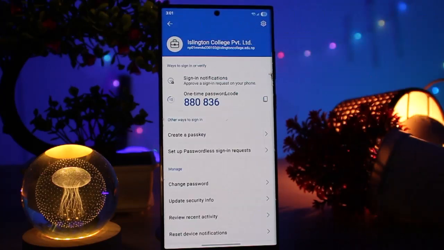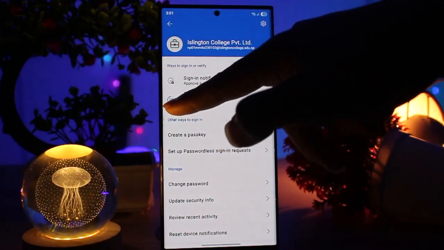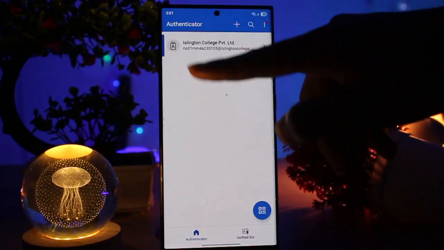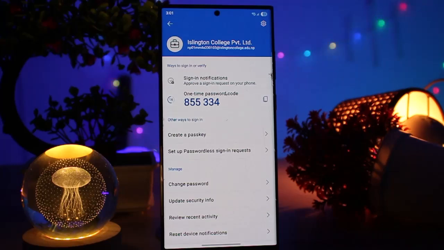After clicking here, that code, your one-time OTP, refreshes automatically every 30 seconds. This is the 6-digit code. When prompted during login, enter the current 6-digit code shown in the app. As you can see here is the timer. It refreshes every 30 seconds. You don't need an internet connection to get the code. It works completely offline.